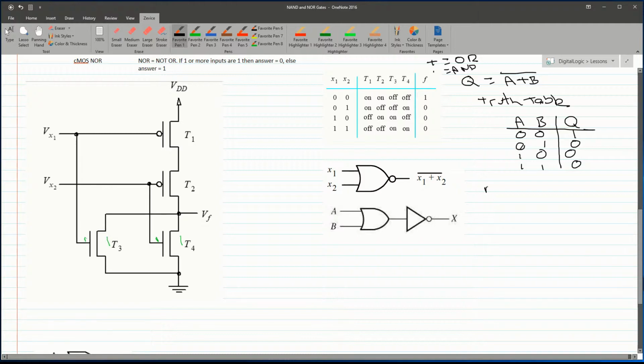Let's do the nMOS representation, transistor-wise. We've got our VDD up here, we've got our resistor, and then ORs are in parallel. Ground, and the answer Q pops out here.